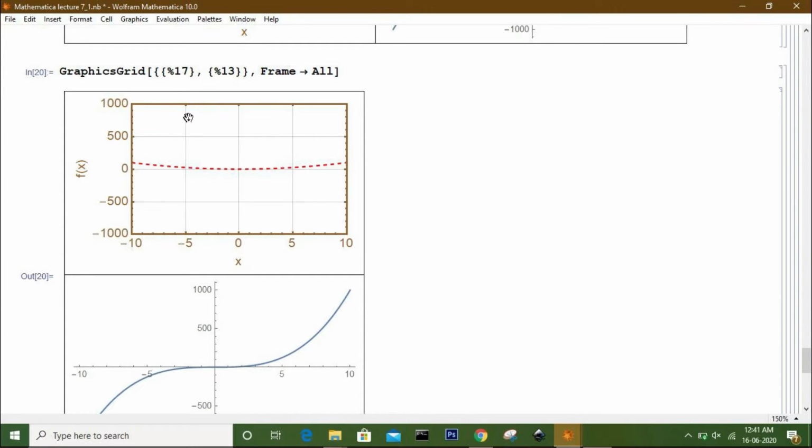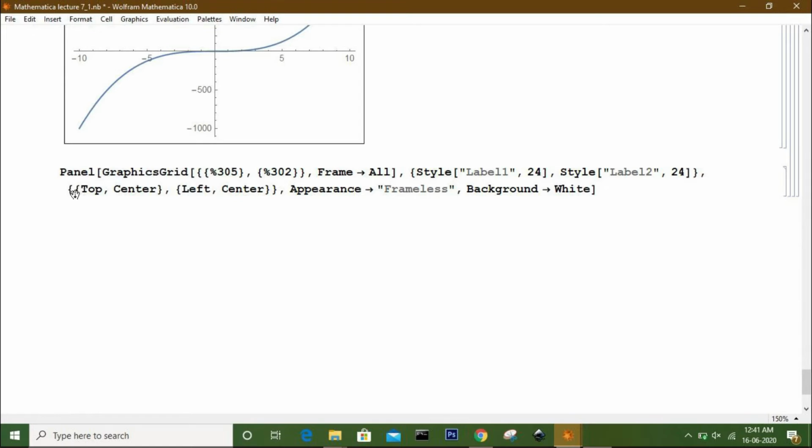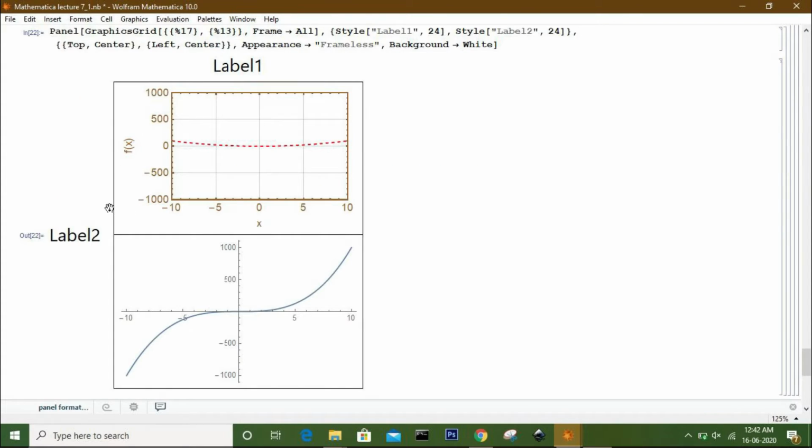Now to add labels to the outermost frame, that is this outermost frame, you can use panel option. You can also specify individual style and positions to each label. You can also set the background color too. In this case, I specify the background color to be white. Now to make the labels parallel to the vertical side, as you can see, this label 2 is not parallel to this vertical side.